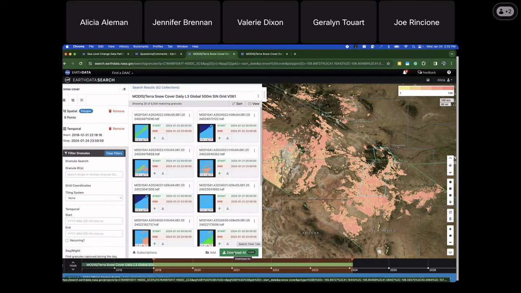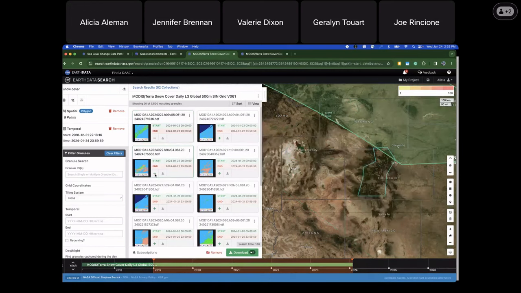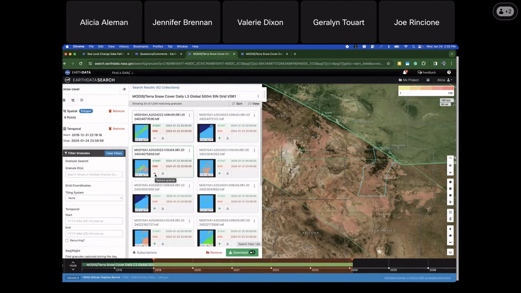If I only want to download one or two files in this collection, I can do that by clicking on the green plus sign on each of the individual files. Once I select a file or a collection, they're added to my project. Projects allow us to add multiple data files or collections for download all at once. We'll take a closer look at projects in a bit.